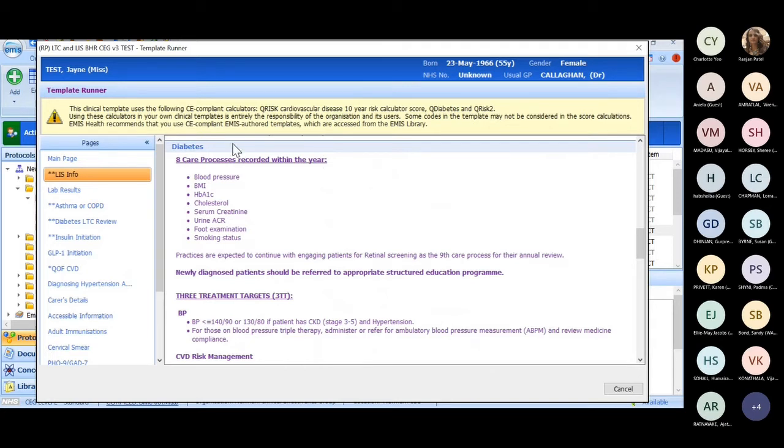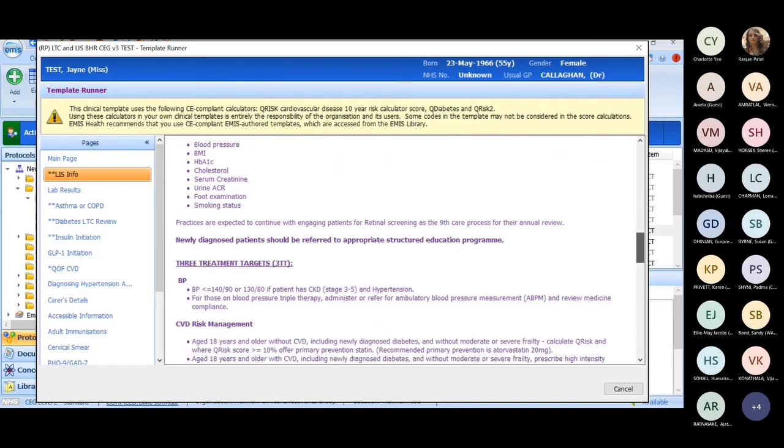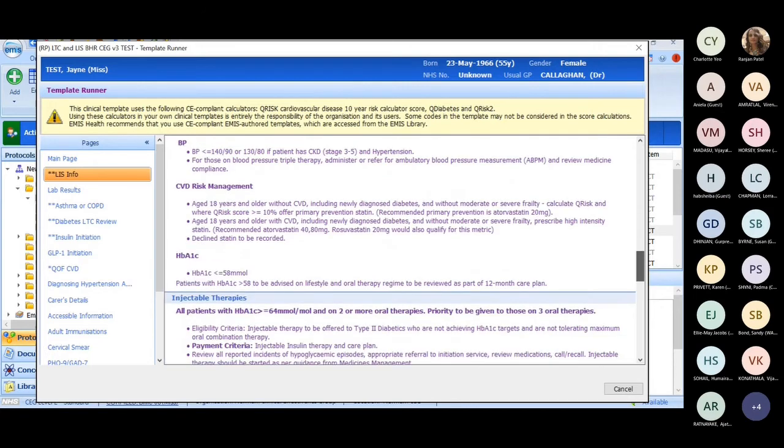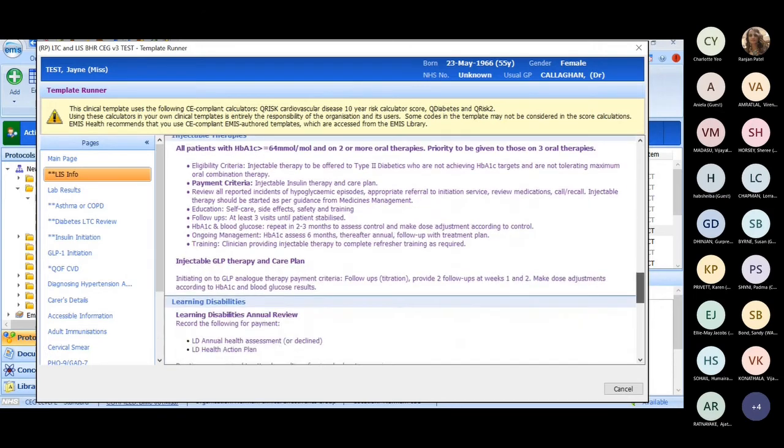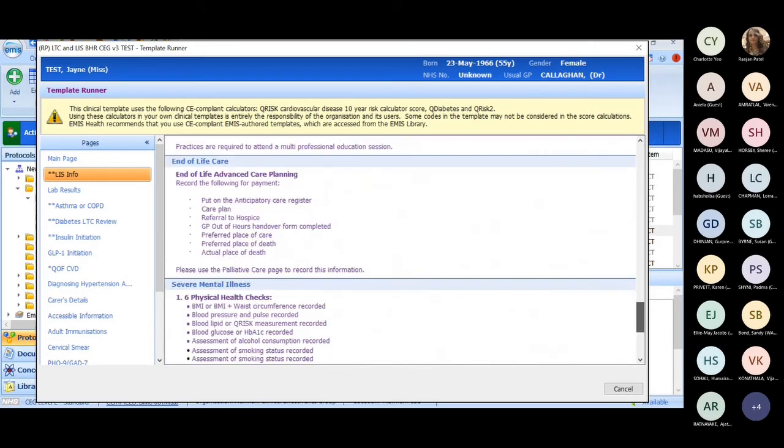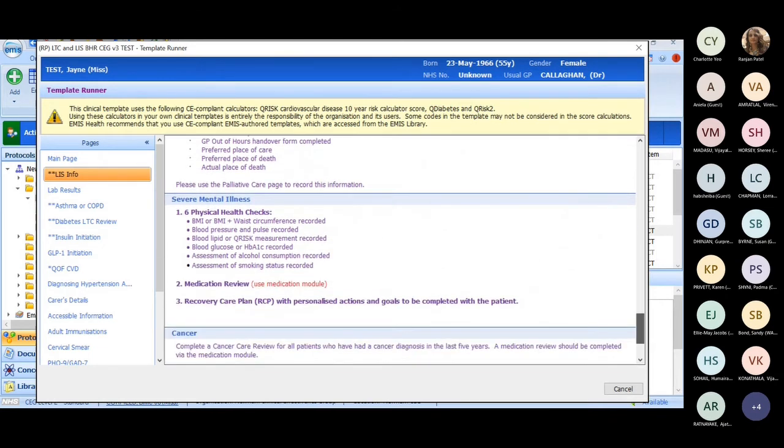So for example, your diabetes, you've got your 8 care processes which need to be done. And then you've got your 3 treatment targets, which need to be done for payment. It does cover all your other areas as well, which I'll show you just briefly: injectable therapies, learning disabilities, and mental health.